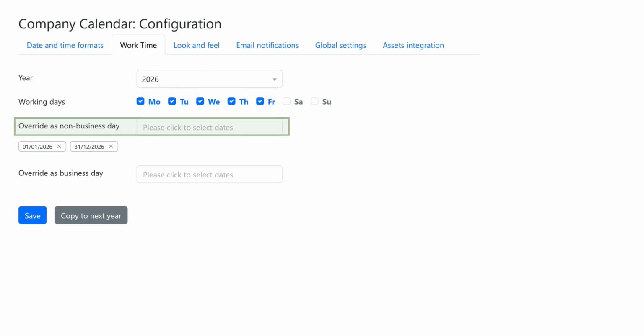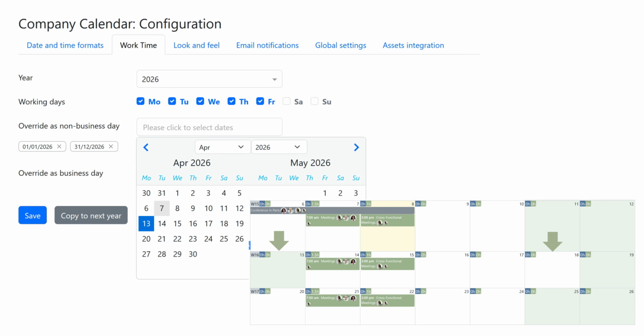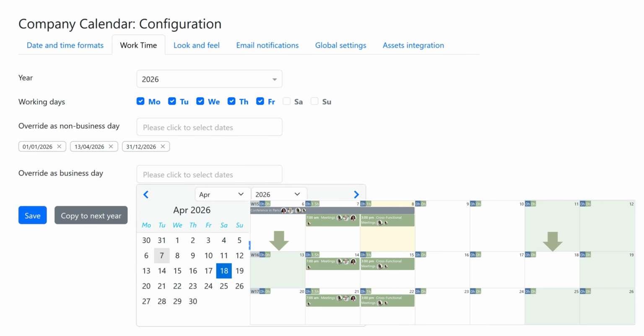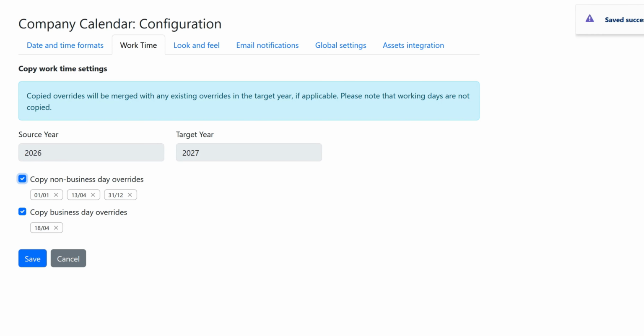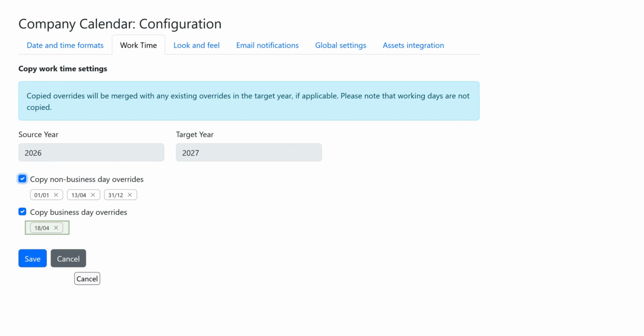Adding overrides for public holidays or custom non-working days. For example, if your company takes a day off on Monday, April 13th, but schedules a working day on Saturday, April 18th, you can configure these exceptions to accurately reflect your organization's schedule. Using copy to next year to quickly replicate your setup while safely merging any existing exceptions.